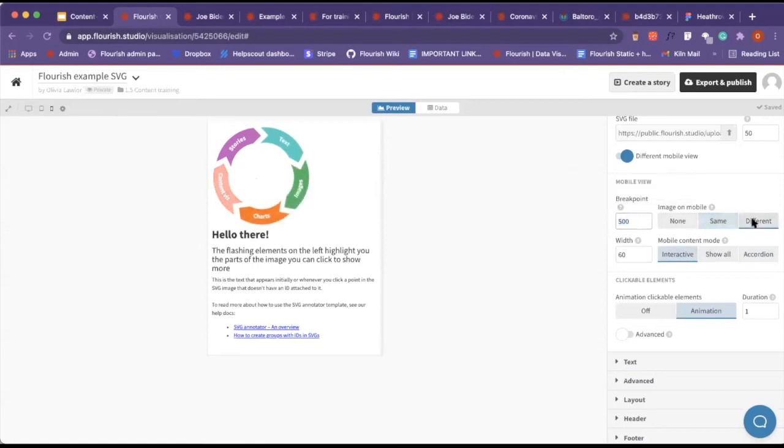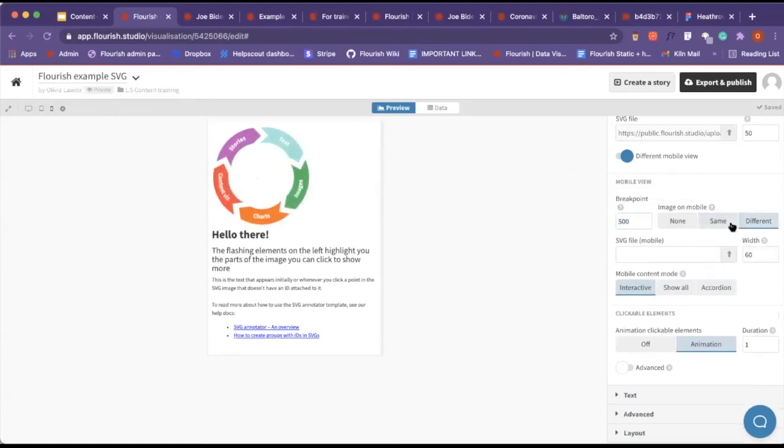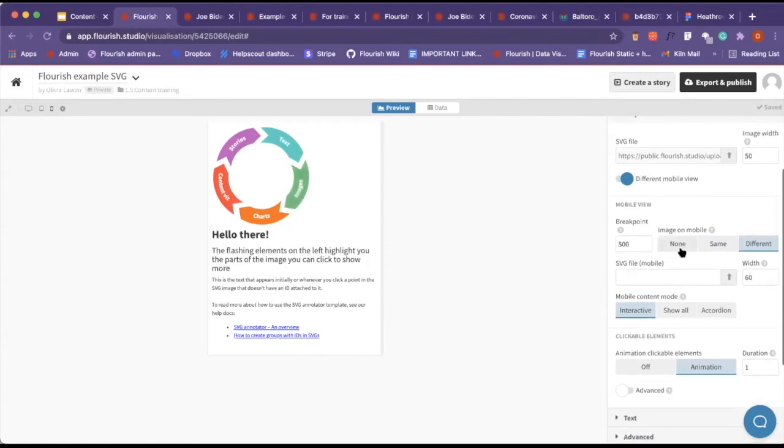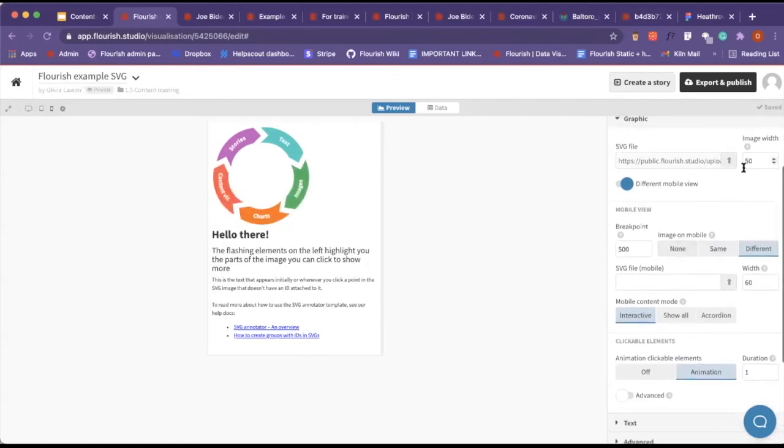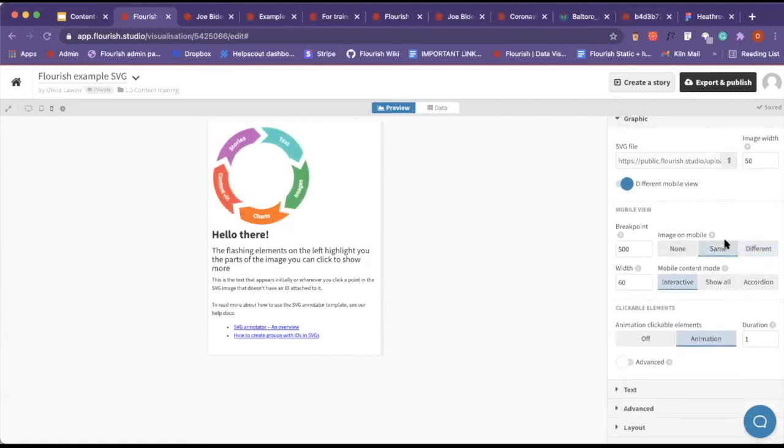And the image on the mobile, you can put it as different. So if you have a different file, like a smaller SVG, you can include that there, or an adapted one, and you can do exactly what we did with the height here, with the image width, and just apply it for a mobile view. So I'm just going to keep it the same because it's already pretty much condensed it in a nice way.